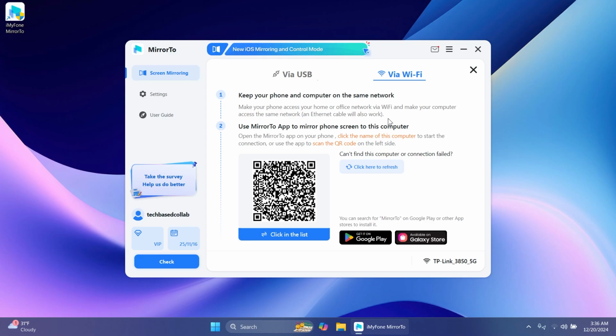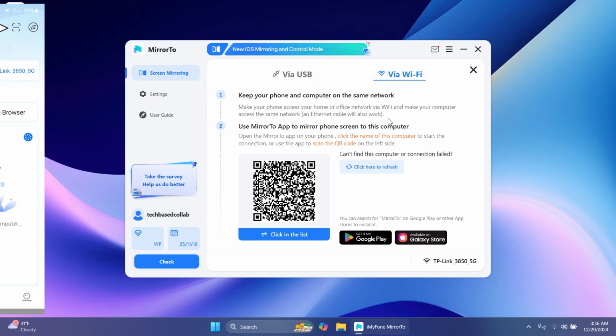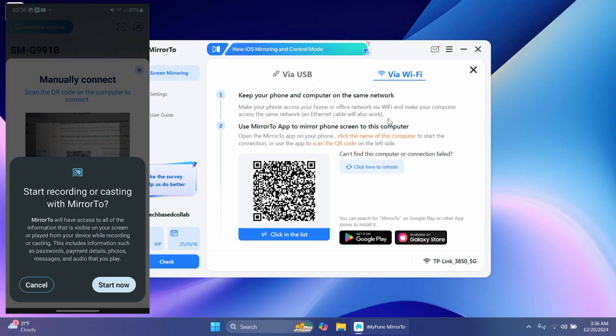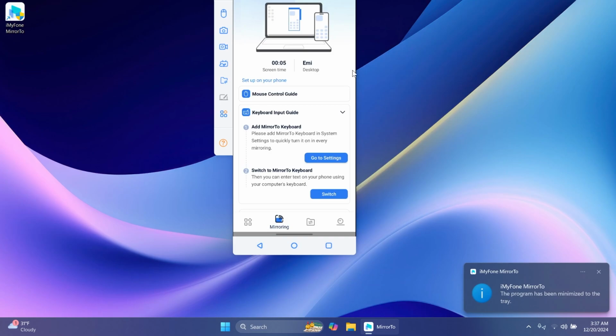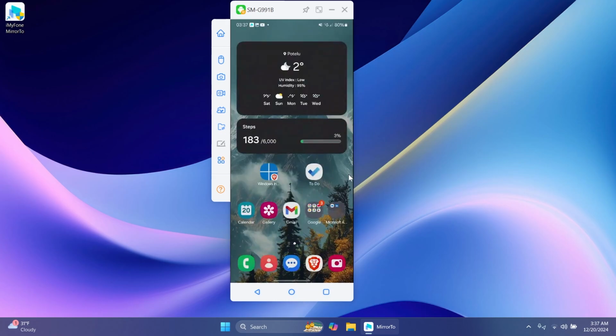And then on your phone, once you open the app, you're going to have to tap on the scan QR code button and then scan the QR code that is shown directly here on my laptop screen, and then you're going to be asked to start recording or casting with MirrorTo, and you have to tap the Start Now button. And what you'll notice is that right now we can see our phone screen and control our phone directly from our laptop. So as you can see, this is my phone. Really easily I can control everything that I do on it.